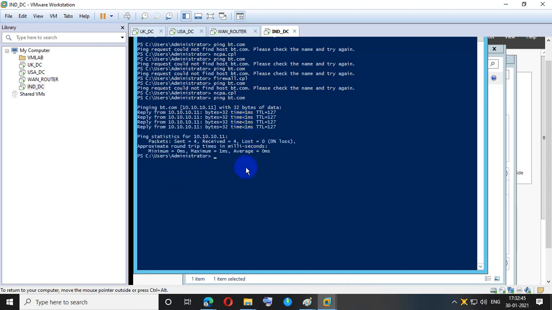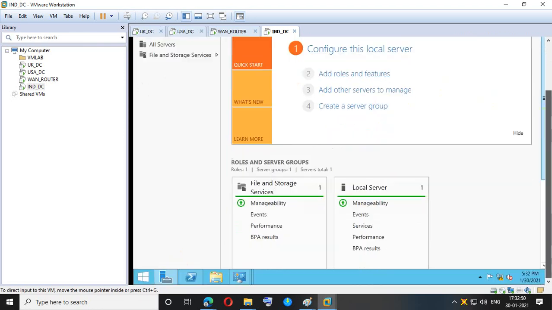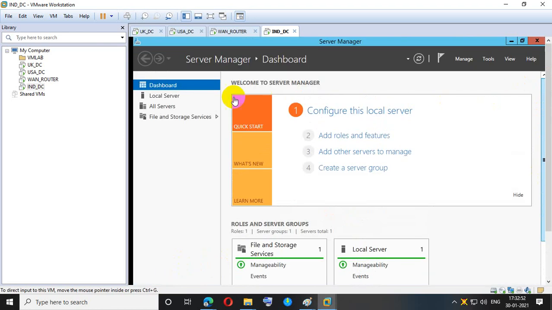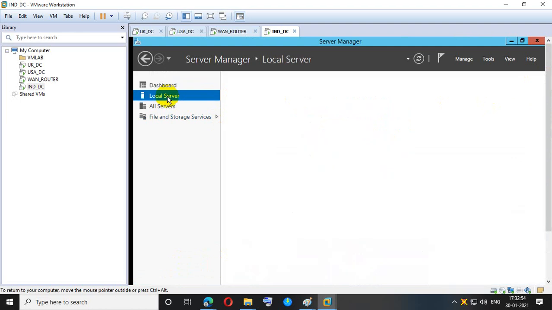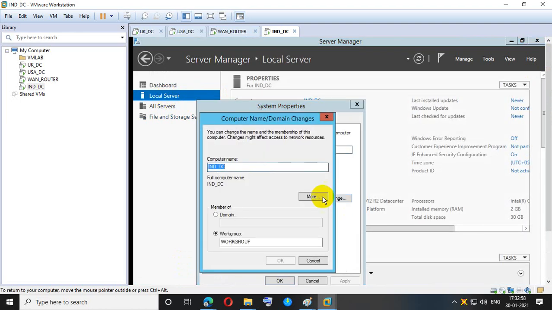So we wasted our time on the firewall. Anyway, no problem. Later on we can do it. No problem. So the firewall is still in off condition, set to off. So now what I changed the domain to bt.com.